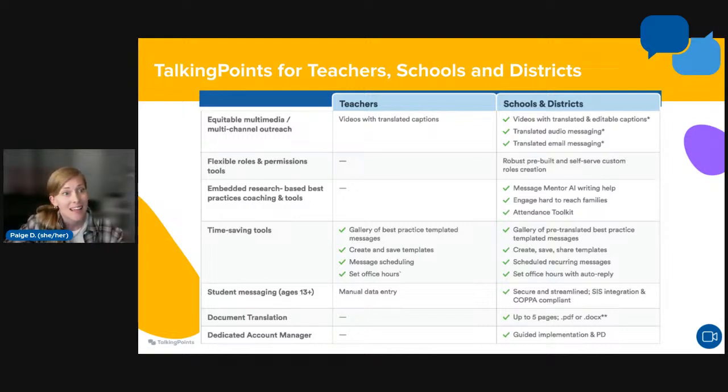So if you need to schedule a message for homework due Friday, awesome. If it needs to be due every Friday and you want to schedule that message for every Friday, you can do that in those paid accounts. And then setting office hours is also a feature that's available in all accounts. It comes with an auto reply message in those paid accounts.